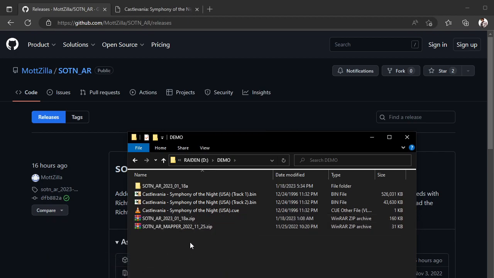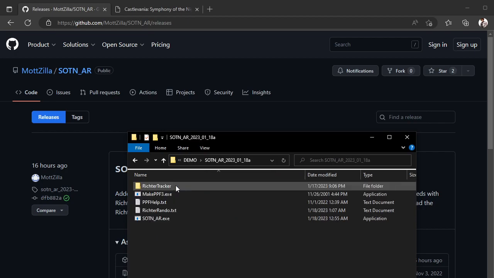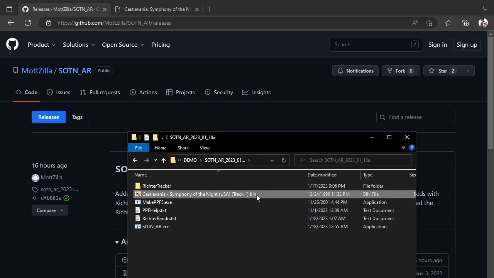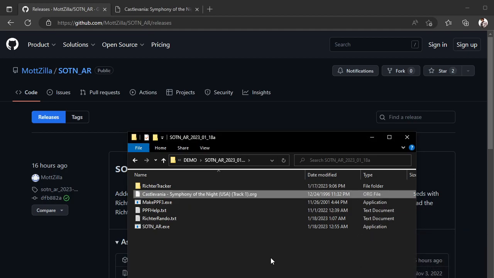The next thing that you will want to do is you need to copy your track 1 for Symphony of the Night. So we're going to copy that, and we're going to paste it into the Area Randomizer folder. And we're going to rename the file so that the extension is no longer .bin but .org. The purpose of this is so the program can use make_ppf3 to make PPF files for you.